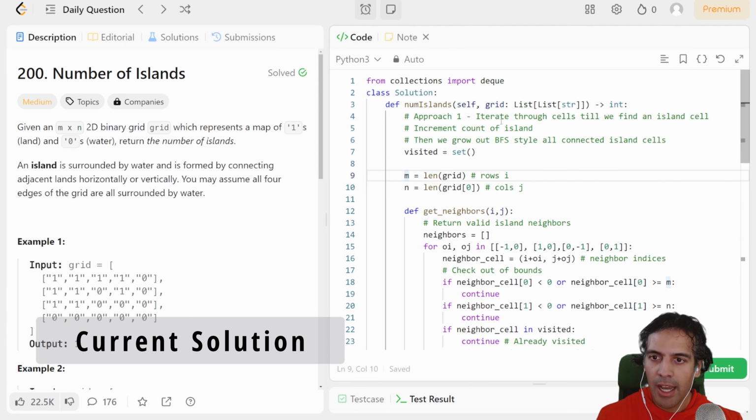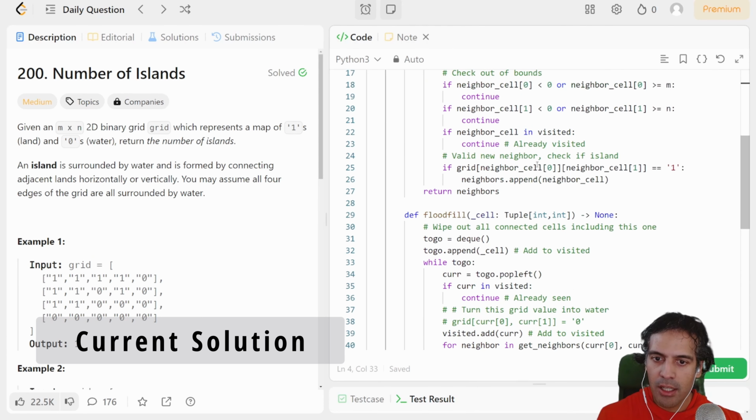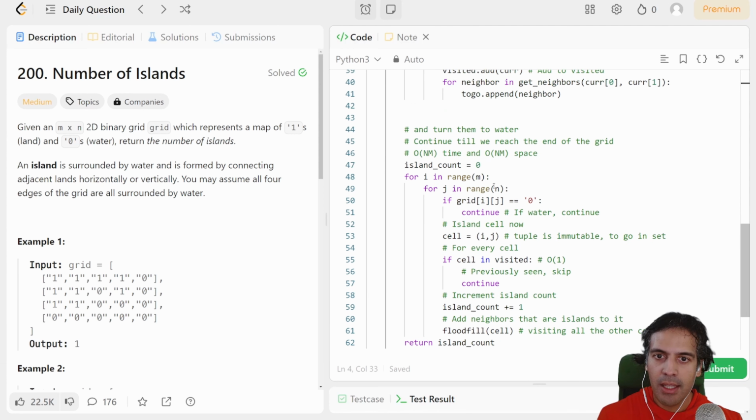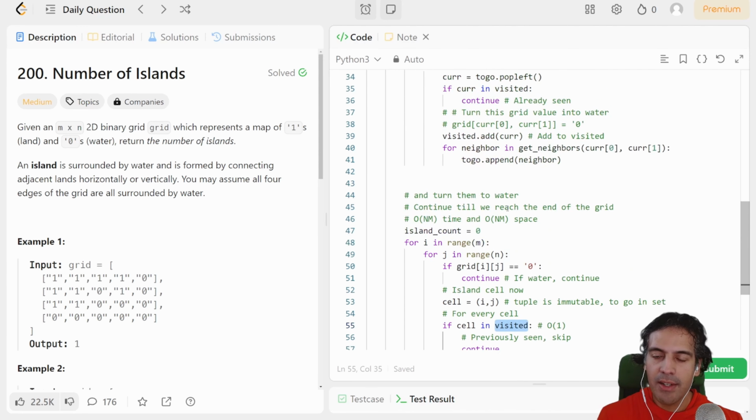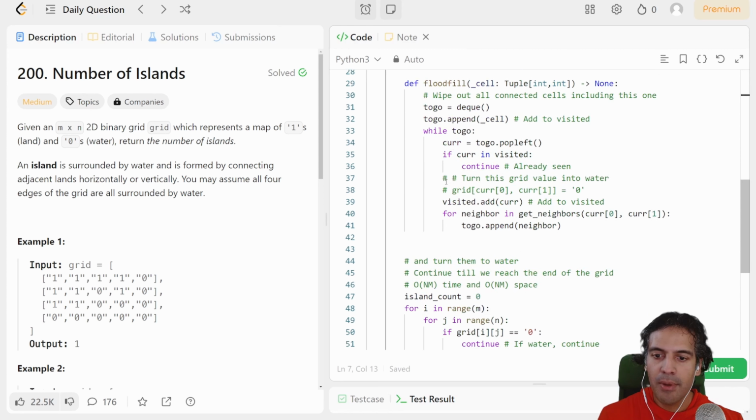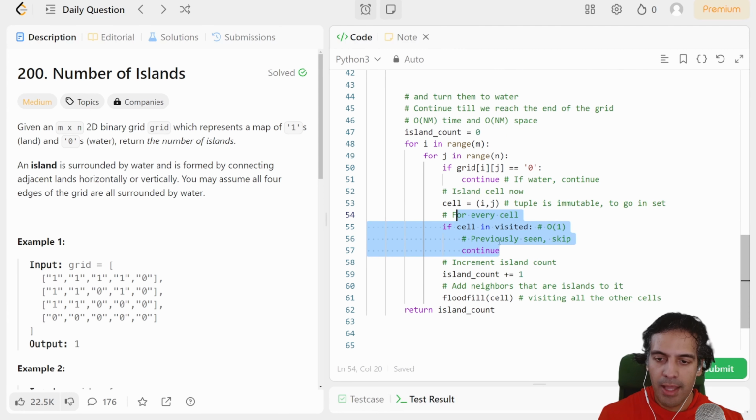Looking at the code, I iterated through all the cells until we find an island. So for i and j through the ranges of m and n, we're checking every single cell. If it's water, we continue, we don't care about it. Otherwise, we start with that cell and check if it's been visited before inside of a visited set that we're going to build up. If it's been visited before, we skip that cell.